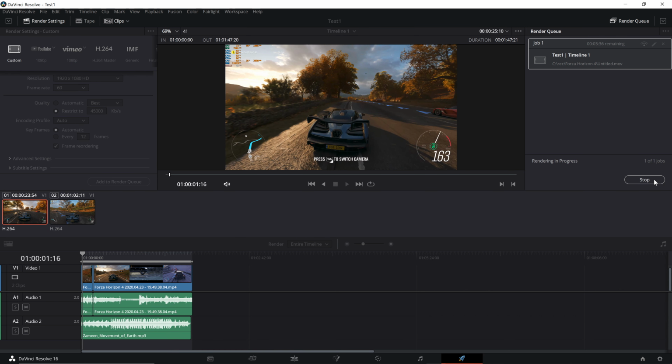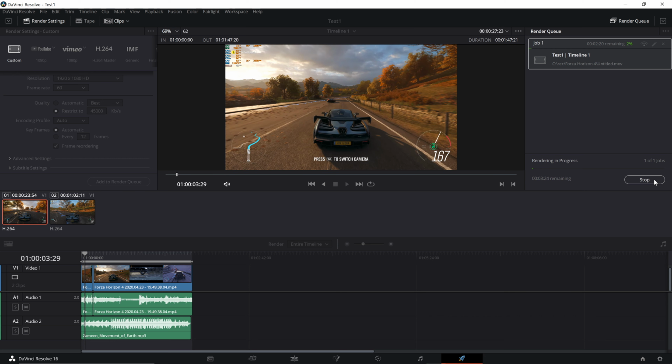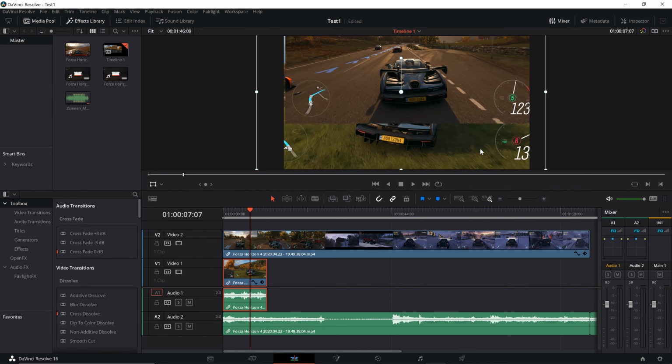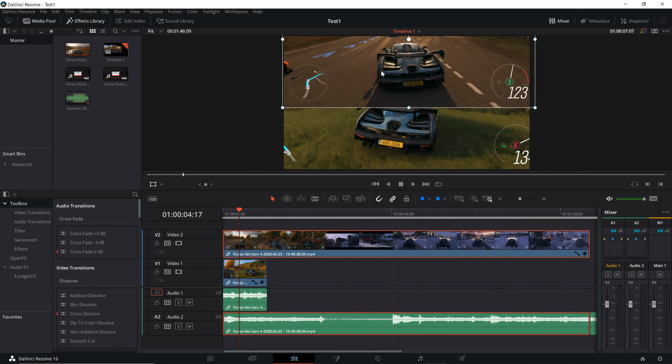Now in the next video I'm gonna show you how to speed up or slow down your video, how to make a basic split screen and add cinematic black bars, aka letterbox, to your video.